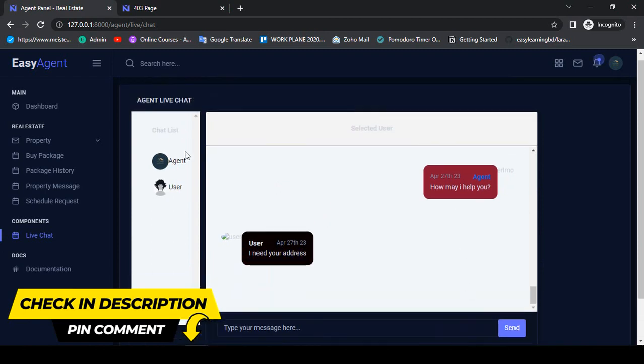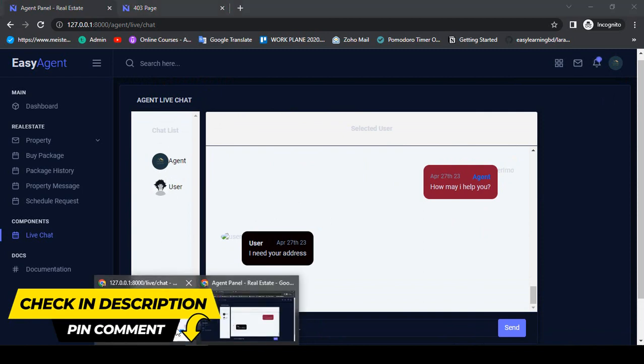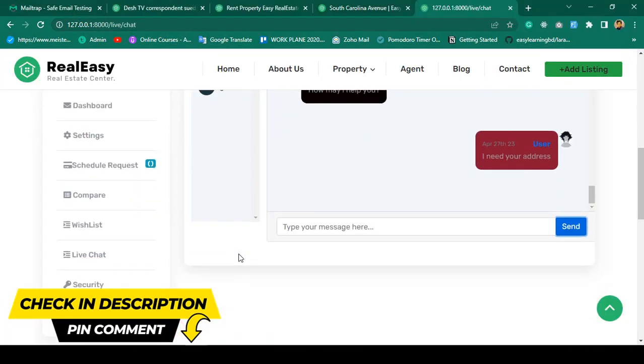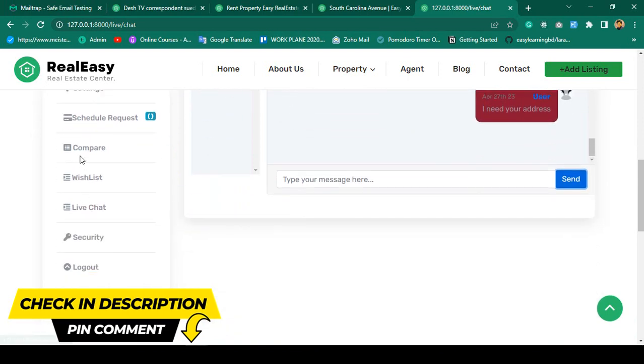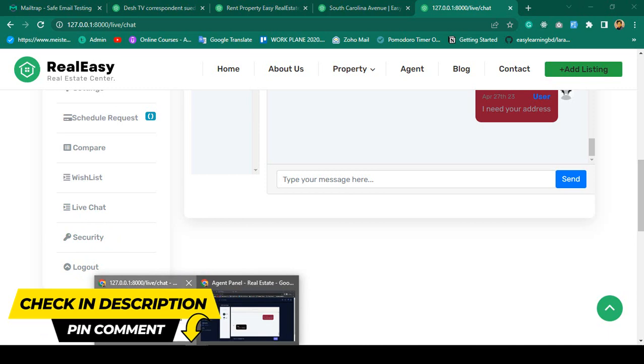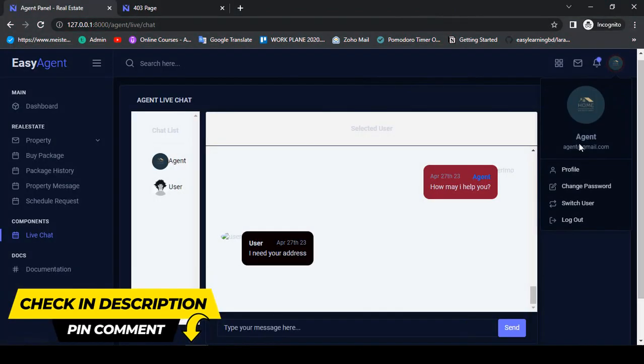So how can you create this type of live chat functionality? I will also show you that with a live example. Okay, great. And also there are settings, that is live chat, security, that means change password functionality for the user, a logout functionality, and the agent will also be able to change their own profile and password.